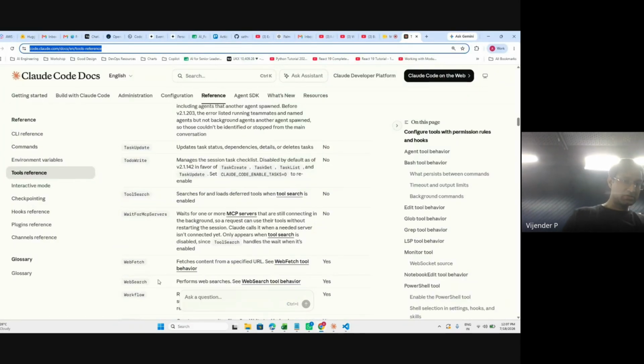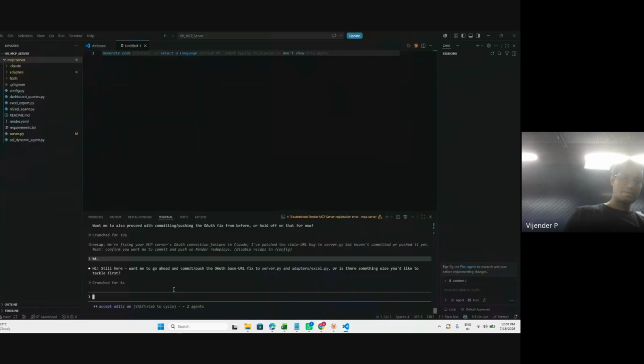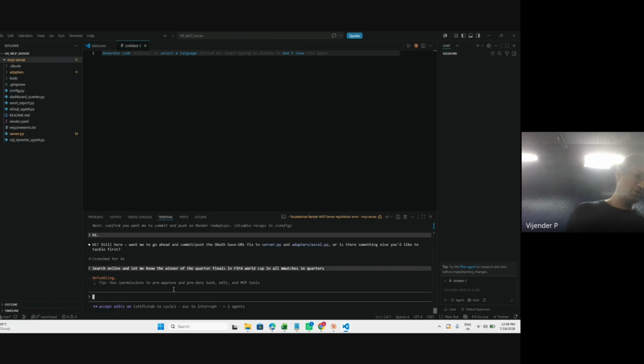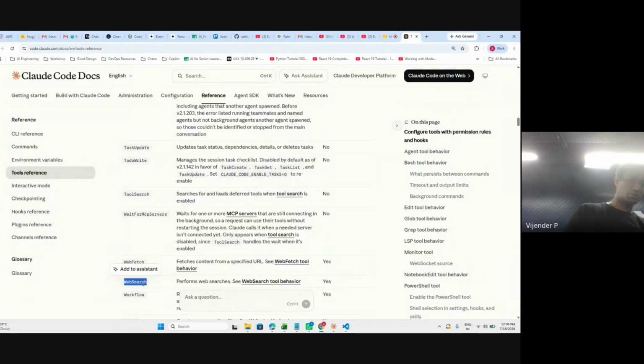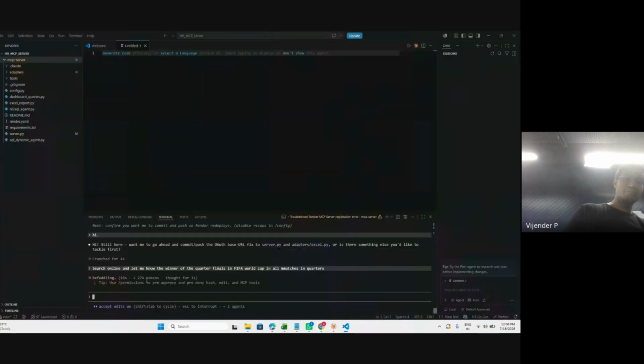So it uses the web search. Can you see this web search? If I say, search online and let me know the winner of the quarterfinals in FIFA World Cup in all matches in quarters. I'm just asking something for my Claude Code. You'll see that it makes a call to the web search tool. Otherwise, how will it know, right? It makes an explicit call.